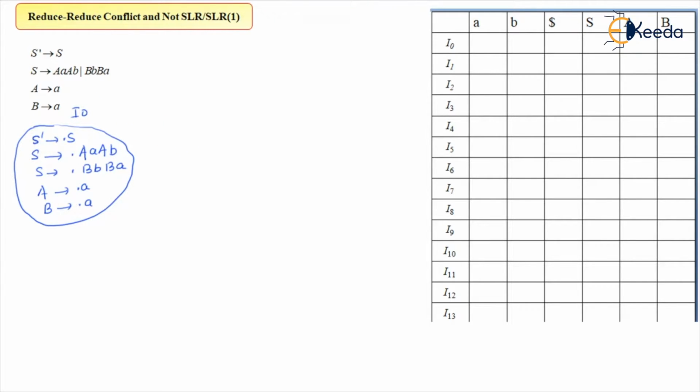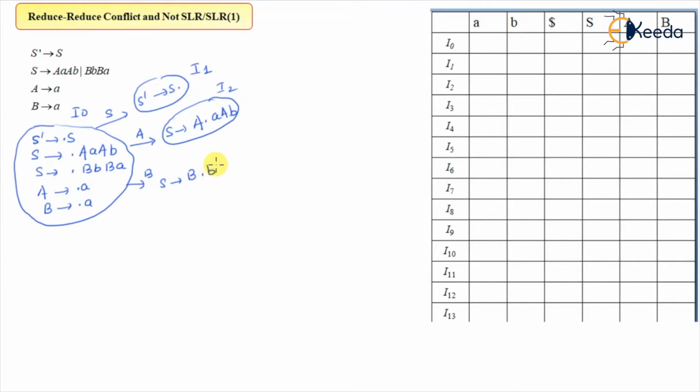Let's do the goto operation on the symbol next to the dot. The first one is S, so S' derives S dot, and that is your I1 state. On input capital A, this will become S derives A dot a a b, and let's call it I2. On input b, this will become S derives b dot B a, and that will become your I3 state.